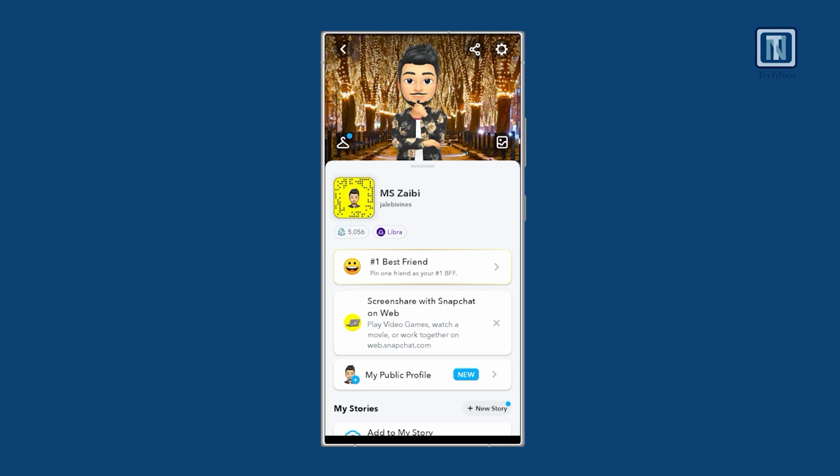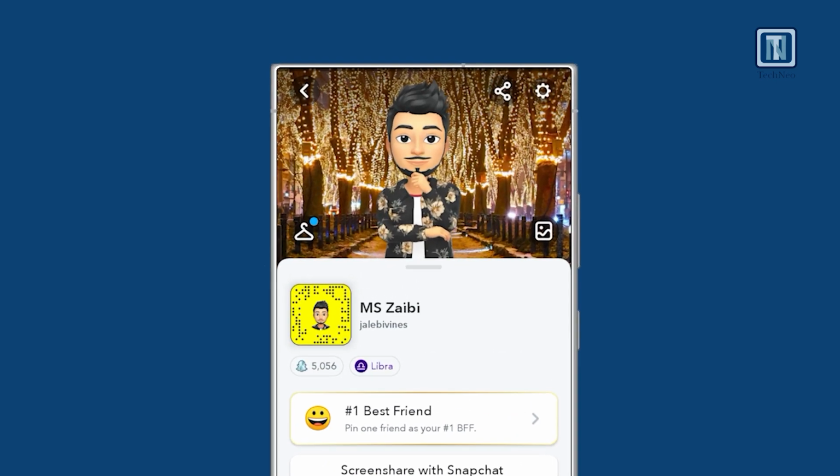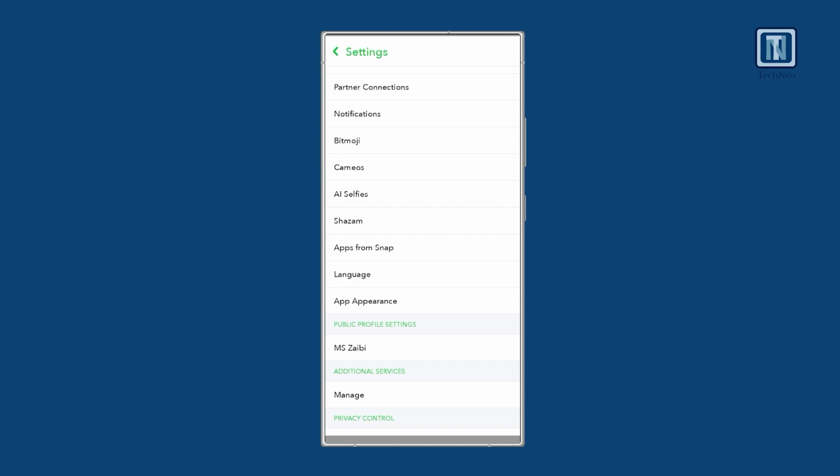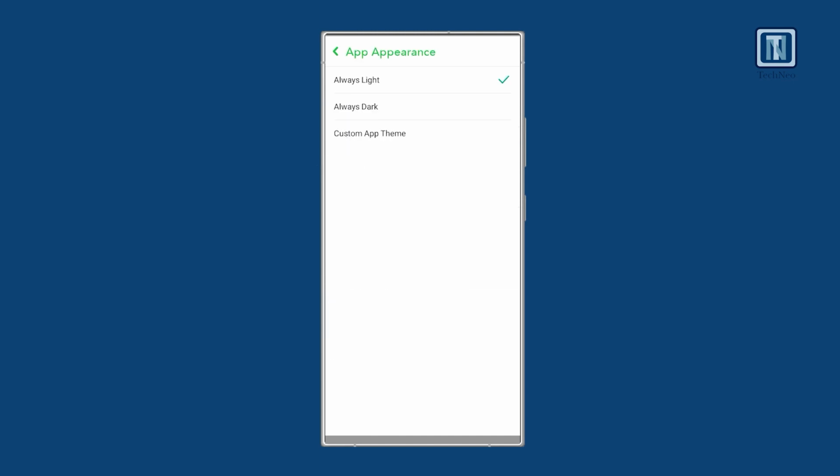Once on your profile page, tap on the settings icon located in the top right corner. Scroll down until you find the option labeled App Appearance, situated just above the public profile settings. Tap on App Appearance and you'll see several options.